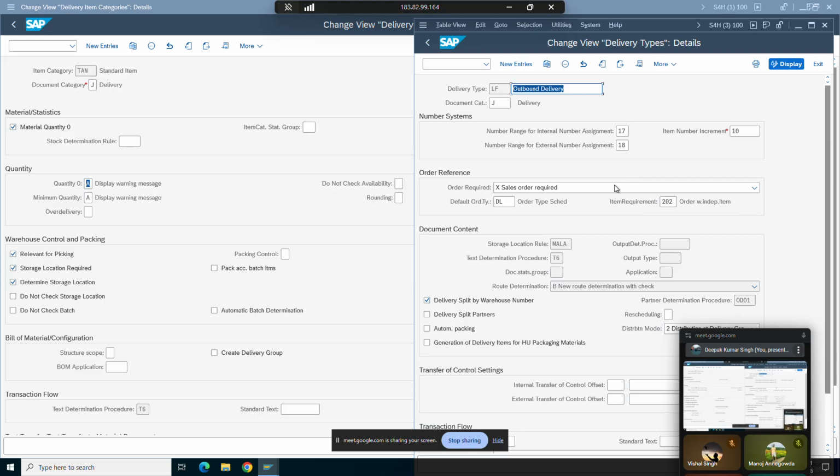What was this requirement doing? 201, 202. What was the use of this? What is the use of this 201 and 202 item requirement? What do we maintain in delivery type? What do we control with this one? For additional items in the delivery document, if you have to add any item, if it is 202, we cannot add. 201, we can add.